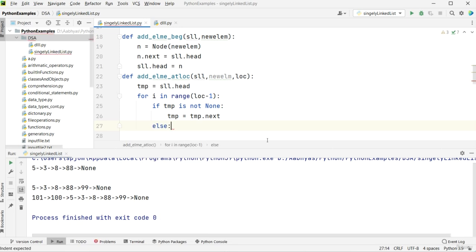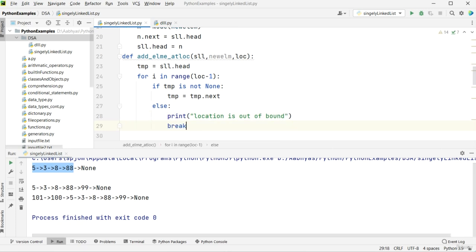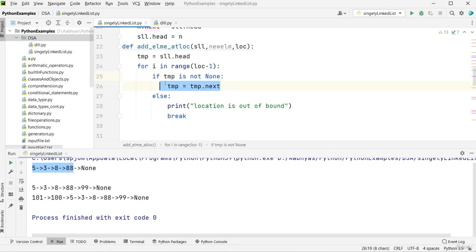Or in case we have given a value which is greater than the size of our linked list. So if I say that I have to add at the 100th position, but our linked list only has 4 elements, so I cannot do that. So I have to use an else condition, and I will print location is out of bound. So I am telling the user that our linked list is not that long, and I will break out of the loop. We have reached the specific location using temp equals temp.next.